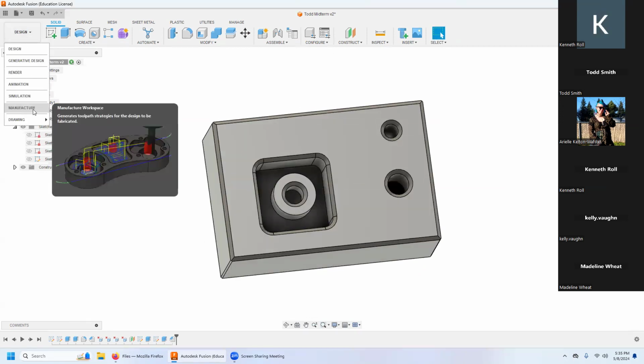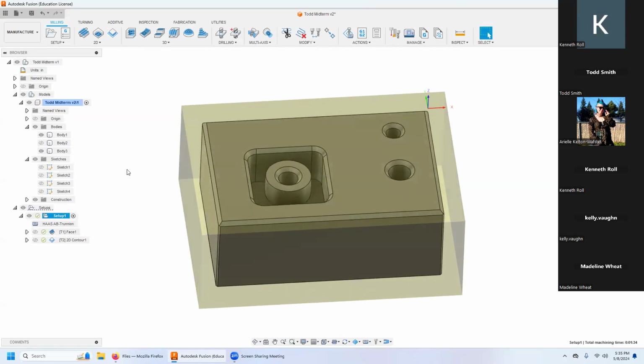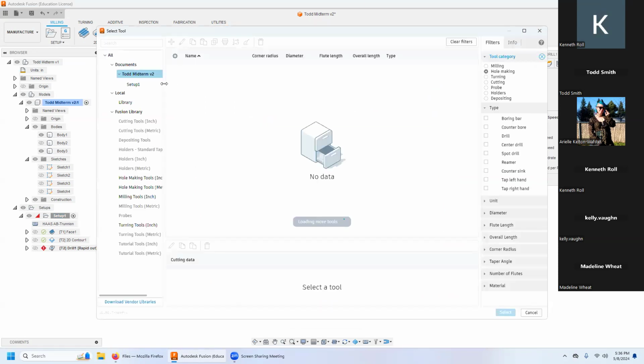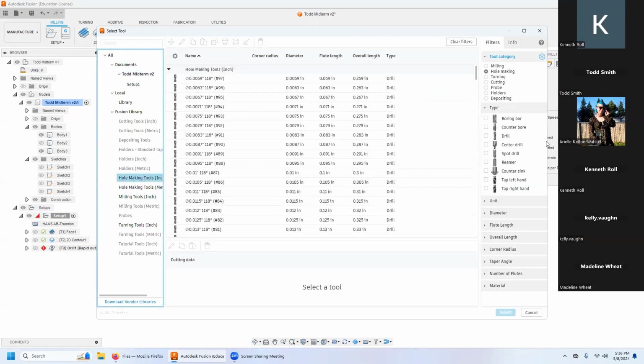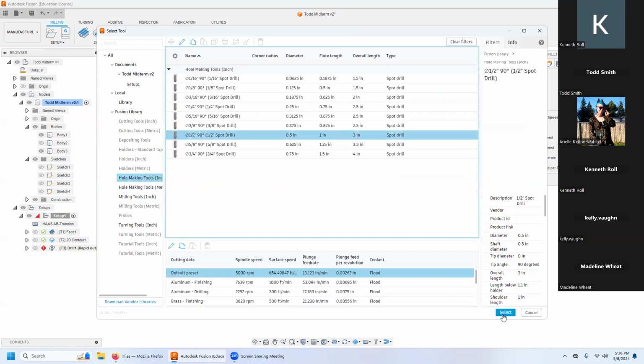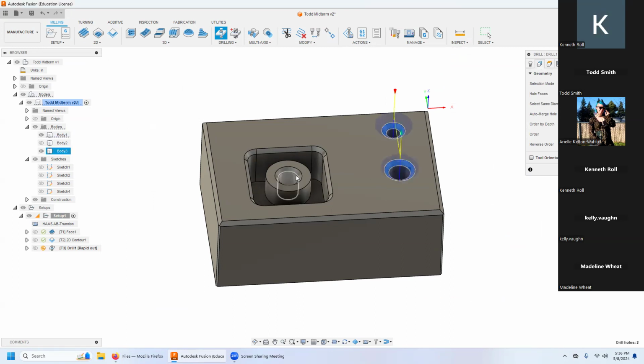So now we're going to go back over here to manufacture. And I'm going to then go to drill. I'm going to select a 1/2 inch. Go hole making tools. Inch. Spot drill. Grabbing a 1/2 inch. Okay. And I'm not going to deal with speeds and feeds yet. I'm going to come back to that. Geometry. I want that one, I want that one, and I want that one.